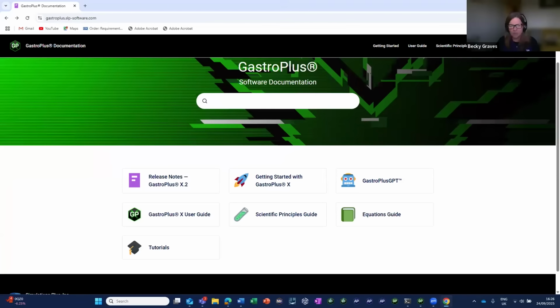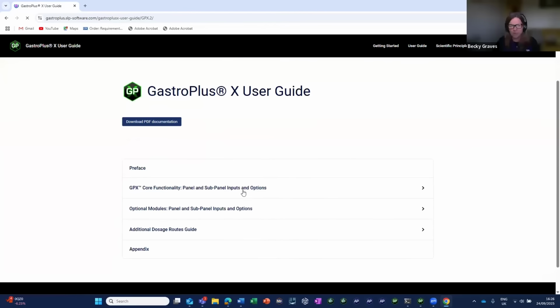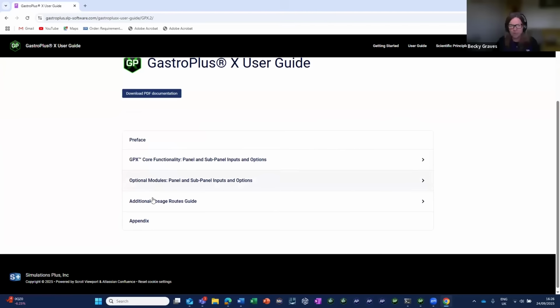And as you can see, we have several different sections available to you. We have the release notes, the getting started documentation, a section for the GastroPlus GPT tools, which includes GastroPlus Chat, Assessment Plus AI, and Data Extractor. In the GastroPlus user guide, you can see sections for each of the core functionality, the optional modules, and the additional dosage routes. And this is information about all of the views and input boxes in the software.